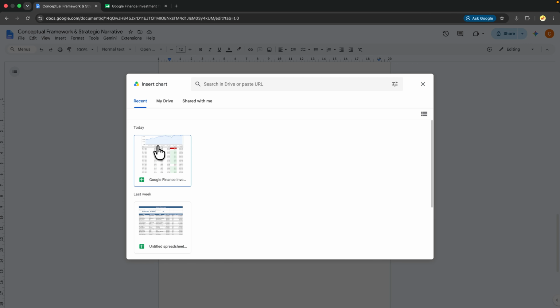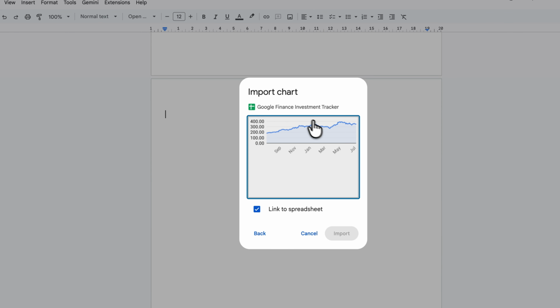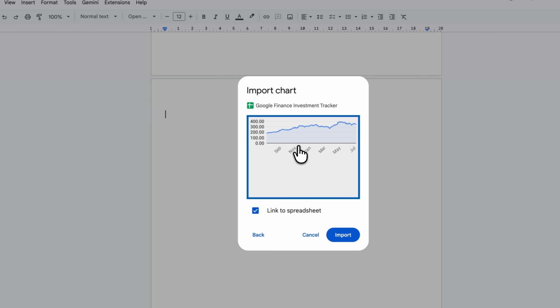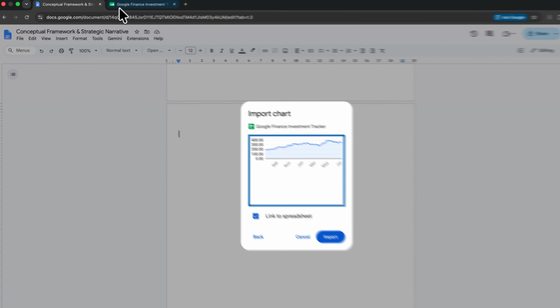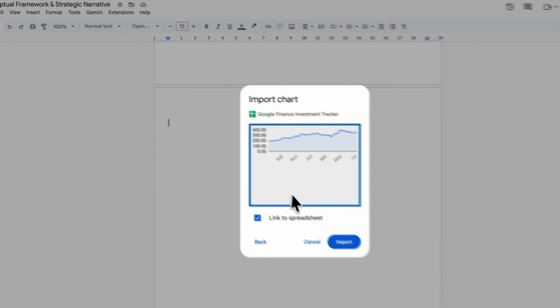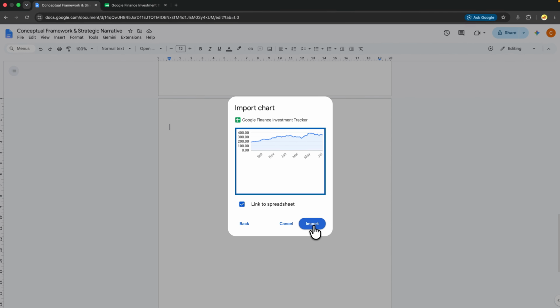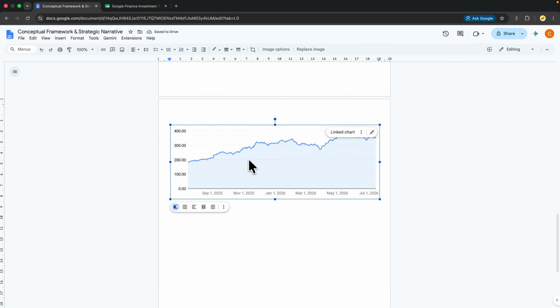So I'm gonna firstly do chart, because this is inserting chart, import chart, and here you want to select this chart. And I would recommend to select this link to spreadsheet, because this means if you update something in Google Sheet, it's going to automatically also update in your Google Docs. So I'm gonna keep it checked, then click on import. And now you can see we have our chart imported in our Google Docs.